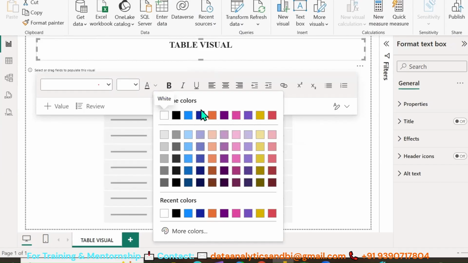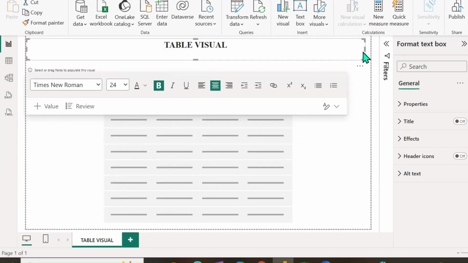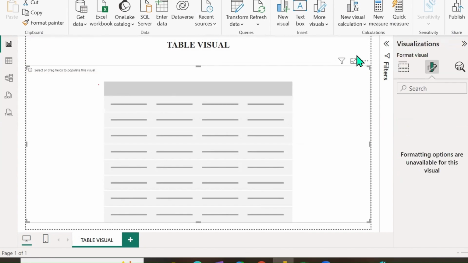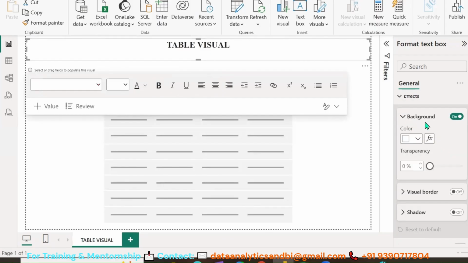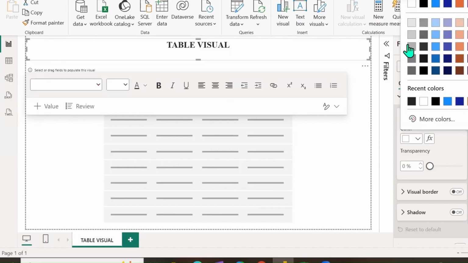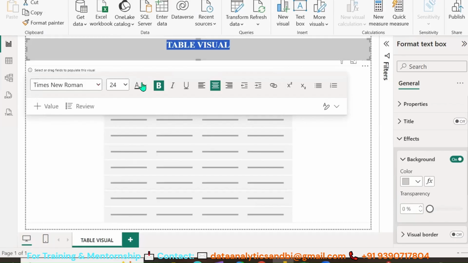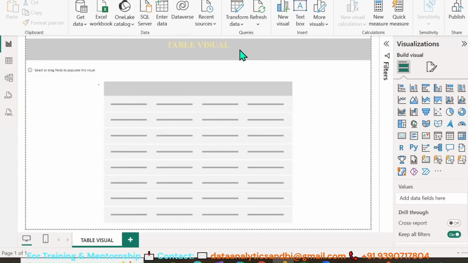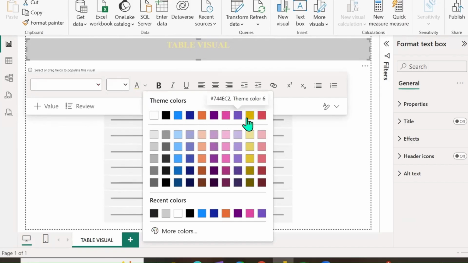We can also change the color of the visual. Let us have the background color of the table visual. How can we do that? Let me click on this and go to the effects. We have the option called background. Click on this and let us go for light background. Make this white or any other color. No, it doesn't look good. Let me make it some other color.